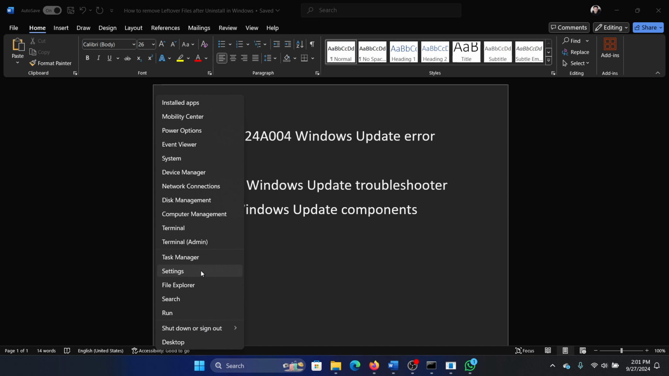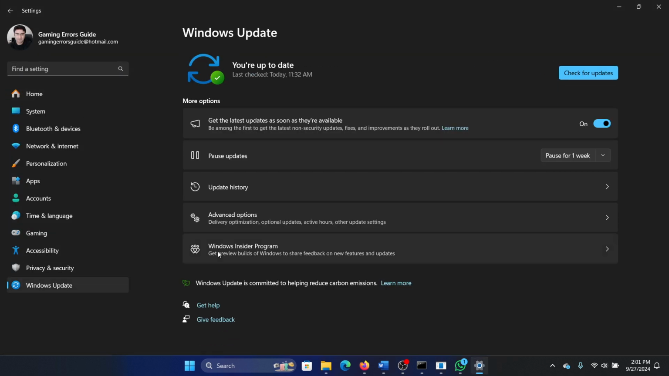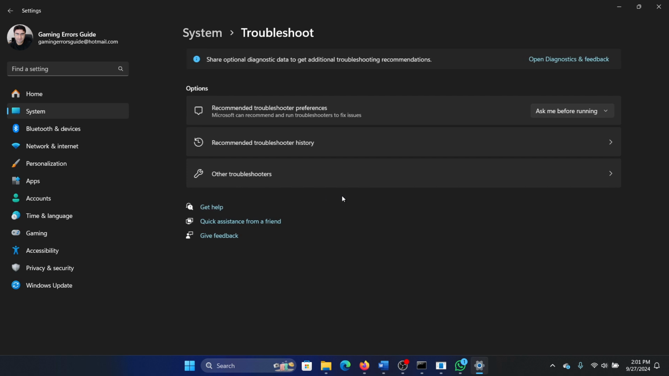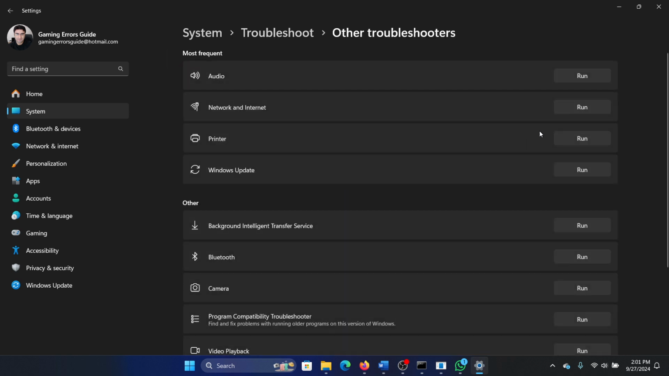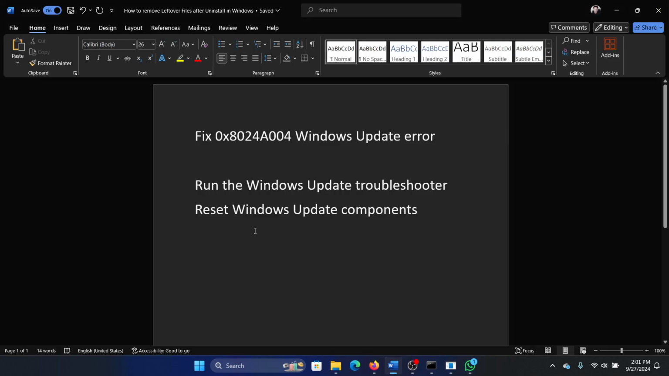Right click on the Start button, select Settings from the menu, go to the System tab on the list on the left hand side, select Troubleshoot, click on Other Troubleshooters and click on Run corresponding to the Windows Update Troubleshooter. It will start detecting problems and resolve them if possible.